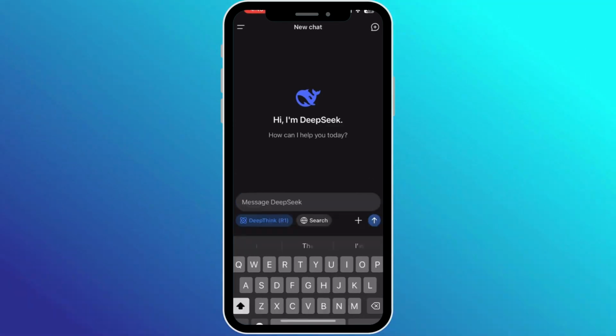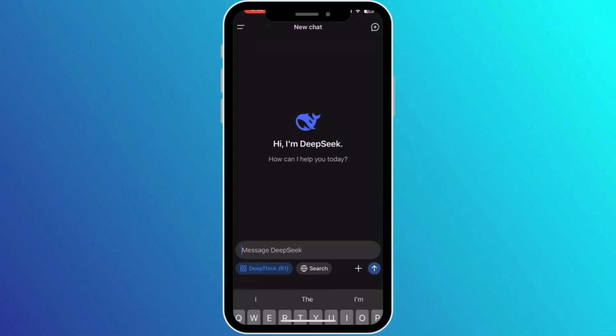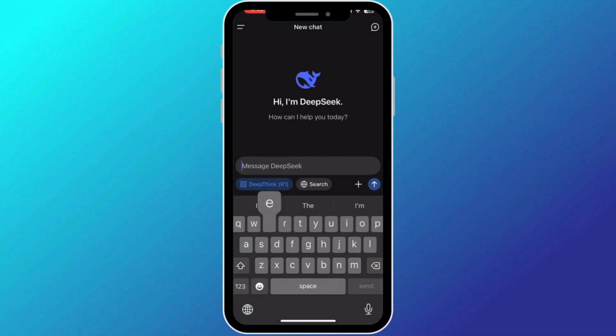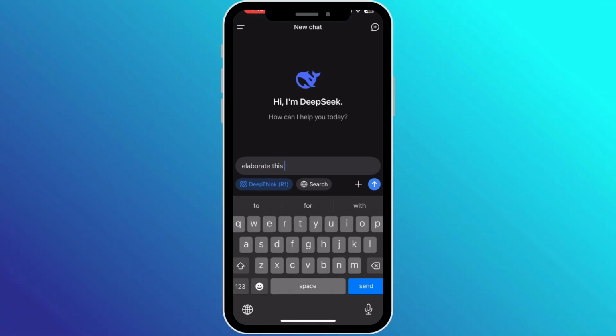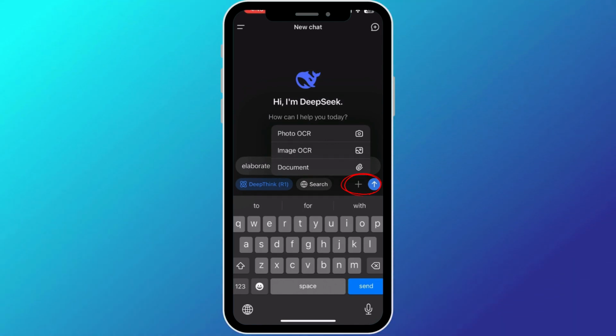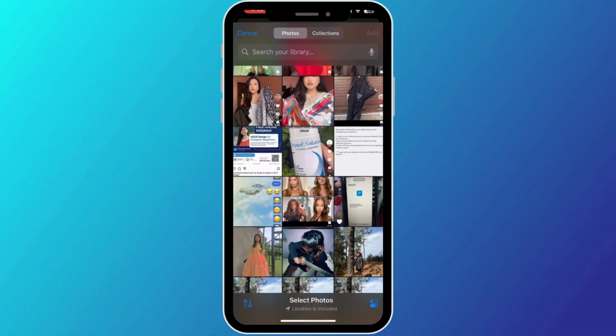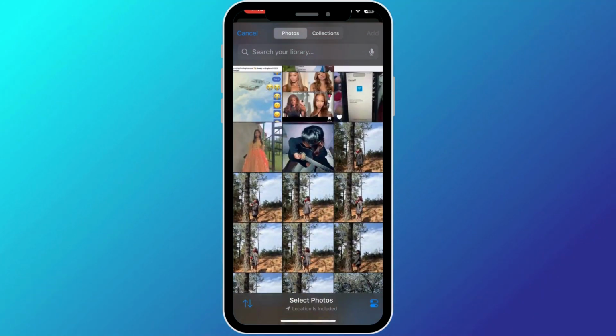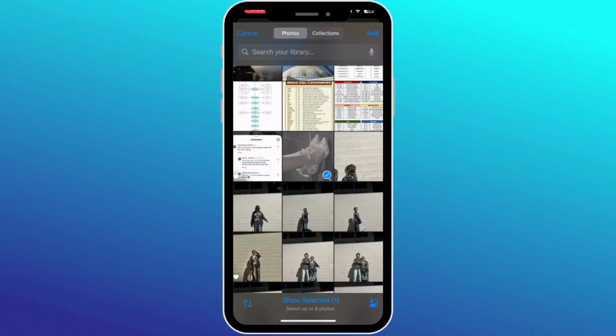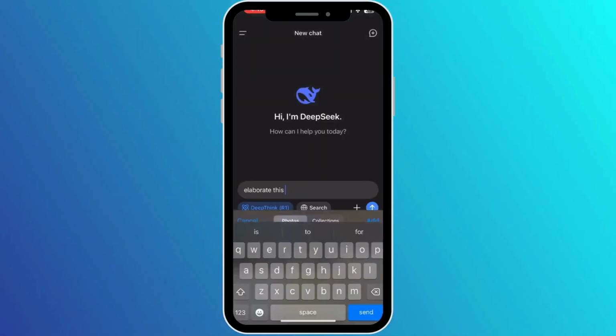Once you are in, type in the message. Now tap on the plus icon right here and tap on Image. From here, you can select the images you would like. Once you have selected the image, tap on Add.